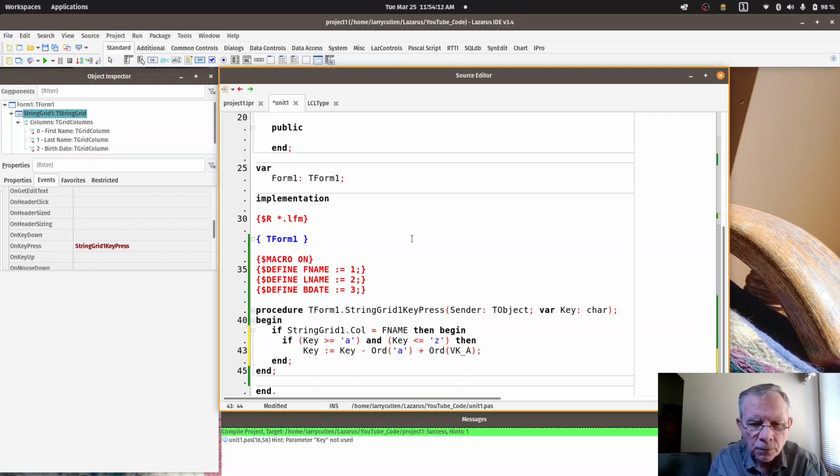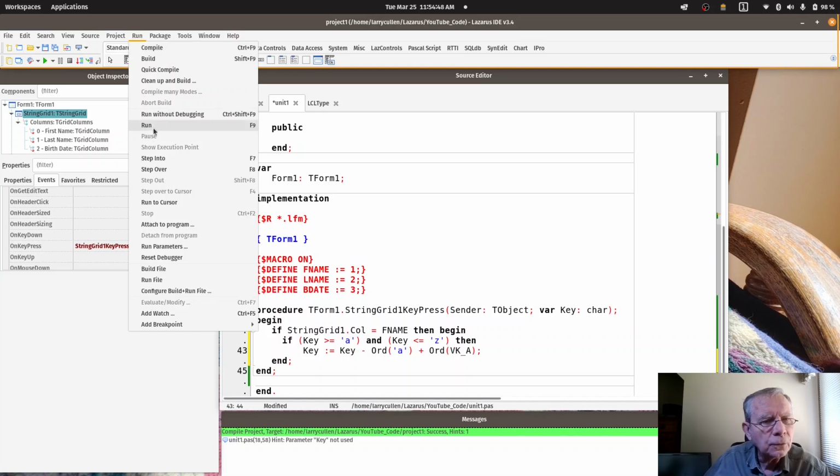Now that will capitalize every lowercase key press just for that column, because the key press event will happen no matter what column letters are being entered in. But that if statement that I'm providing here is restricting this to just that column. See, it's only first name. So I think this will work. Well, let's compile it. Let's run it. Let's see if it works. So we're going to run it.